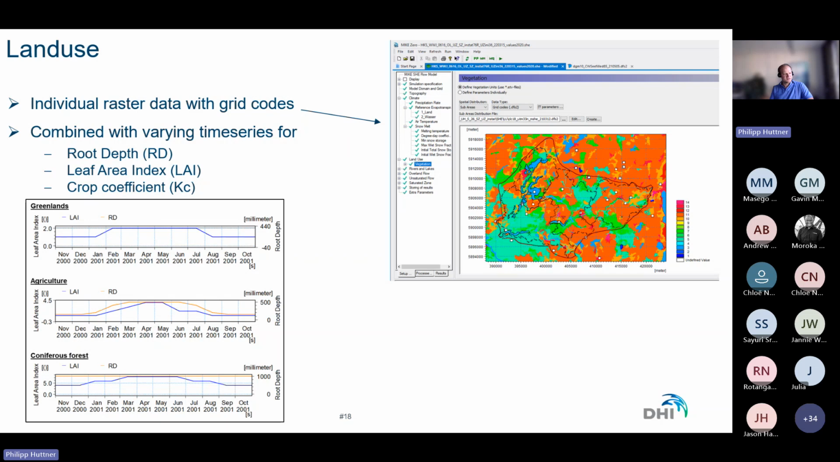The next thing is you would take the land use into account, like on the right side. So you have grid codes showing you where you have grasslands and where you have forests. And then for each grid code, you give a typical distribution for leaf area index and root depth, like you can see on the lower left side.